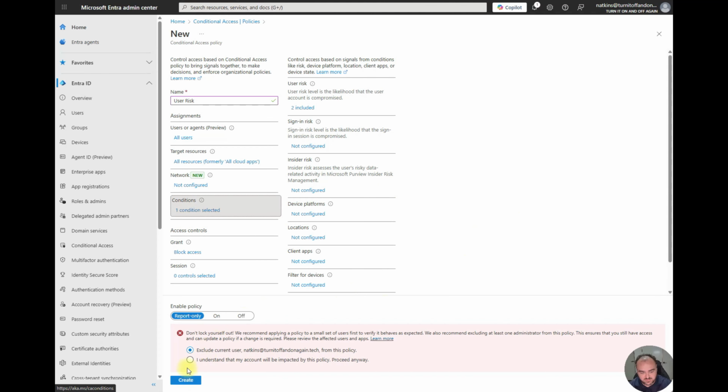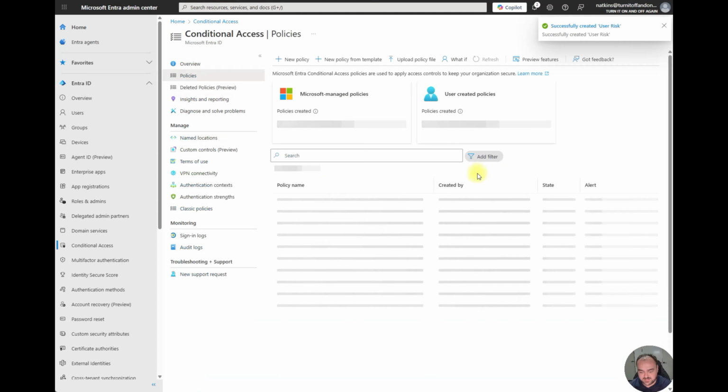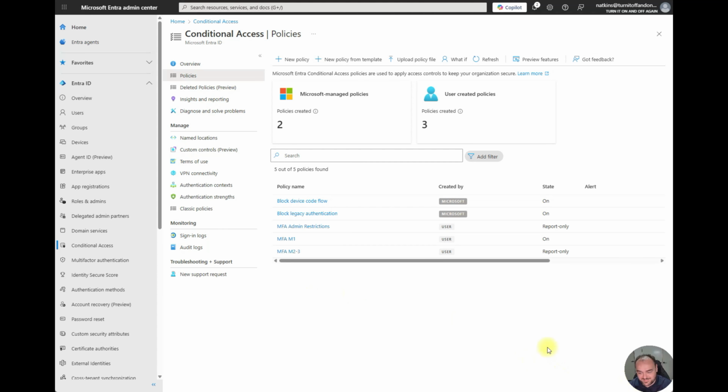So here again, I'm going to understand, but I'll just create it as report only. And so now we have a user risk policy created. Now, we're still not done. There's still so many other policies that we can actually create within this conditional access platform.